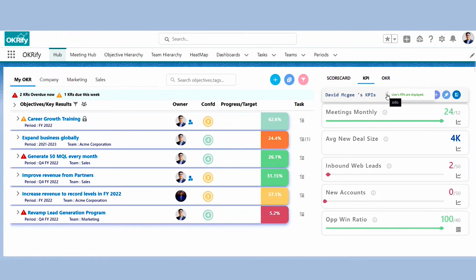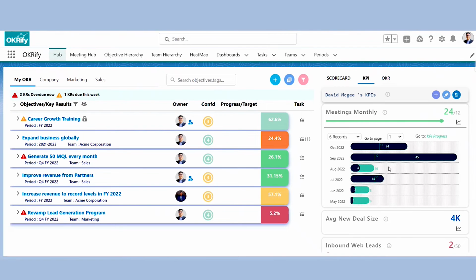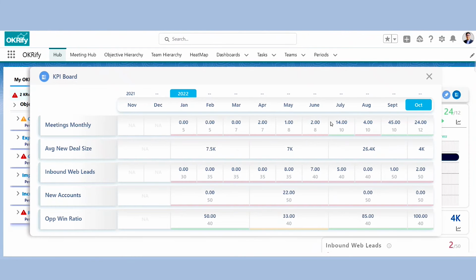We saw how you can add a KPI to a key result to automatically track progress based on Salesforce data. The same KPI can be added in the hub to a user or a team to keep track of key metrics. So in this, David has few KPIs that are added in his hub. He can quickly check how each of these KPI is progressing against the target that is set. He can also look at the historical information for this KPI. KPI board is also available to see the last 12-month historical performance for all the KPIs for a user or a team.